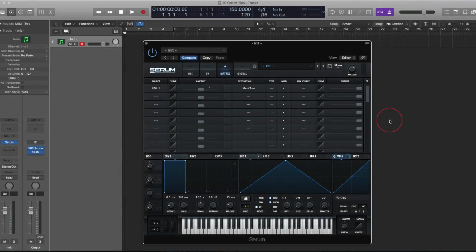Tip number 2, modulate by semitones in the mod matrix. By default, these sliders are set in a percentage value, which makes it really tricky when dealing with pitch destinations, like the master tune, for example.